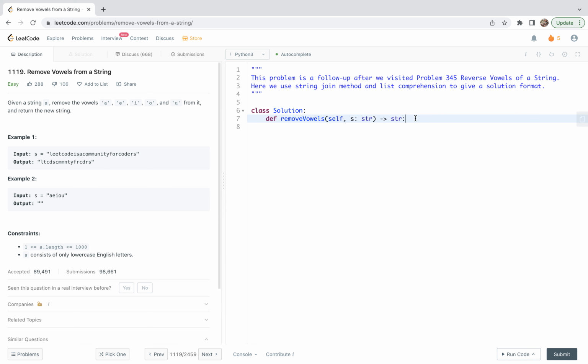Because we have visited the slightly harder version, problem 345, here we're going to write a one-line solution. First, I'm going to use list comprehension to filter out the vowel characters. We do this: character for character in S, if the character is not a vowel, we're going to keep it. So if the character is not in the set A, O, E, I, U.